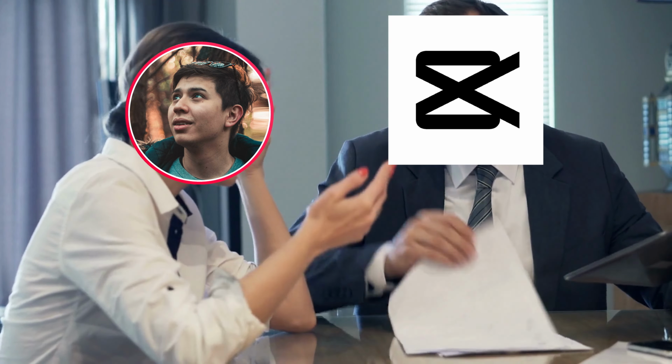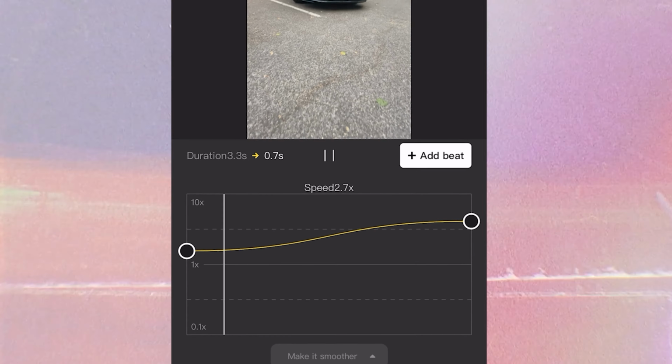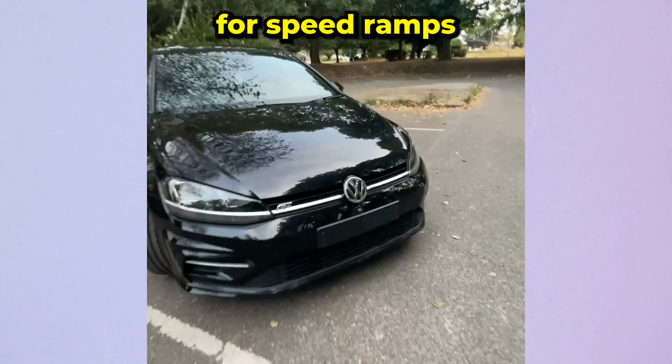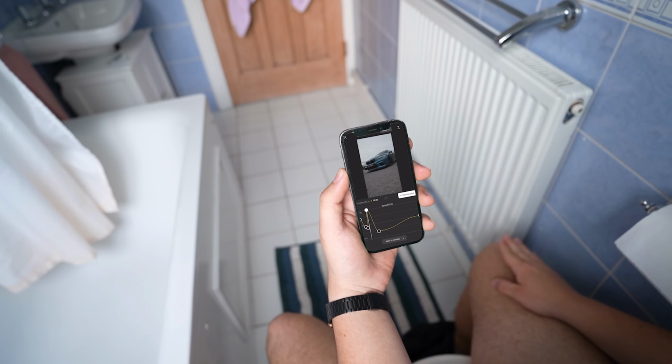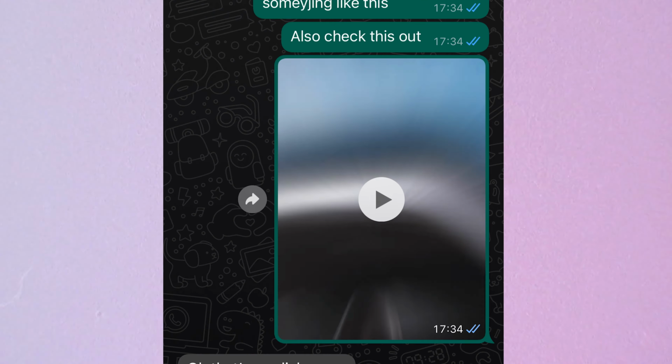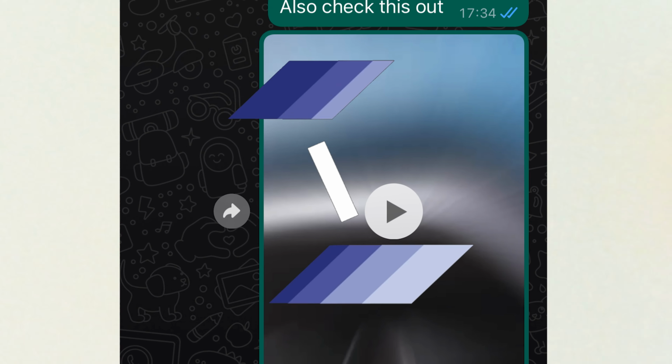So CapCut challenged me to create a car reel using their app, and to be honest, I was pretty worried, as I've only used the app a few times for speed ramps. But to make the stakes even higher, I'm going to be creating a video that I'm going to send to one of my paying clients, DMS. So with that being said, let us begin.